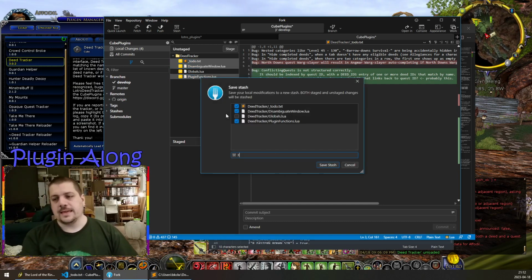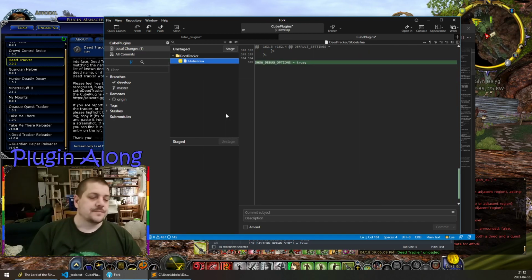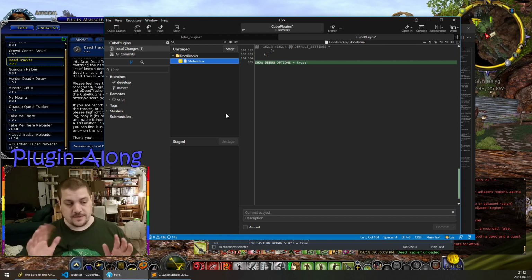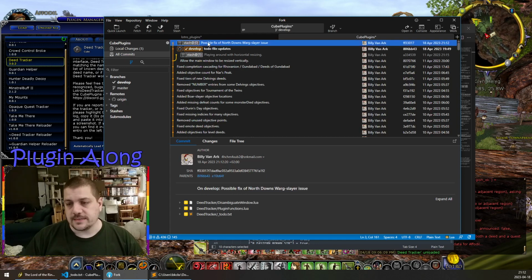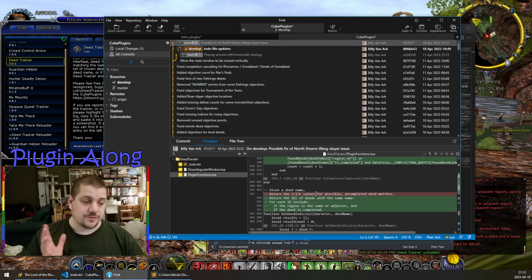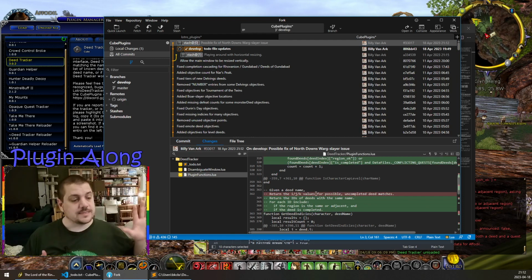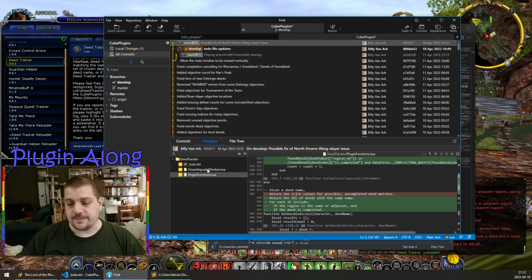And this would be a fix of the North Downs Warg Slayer issue. Possible fix of that. We're just going to set that aside. This is one of the things I love about source control, especially some of our modern tools that allow for stashing. All of that work we just did, we have not lost it. It's still there. If we come look at our commit tree, we can see all of the changes that are there, and we can reapply them at any point. But we can just slide them to the side and think about a different problem for right now.